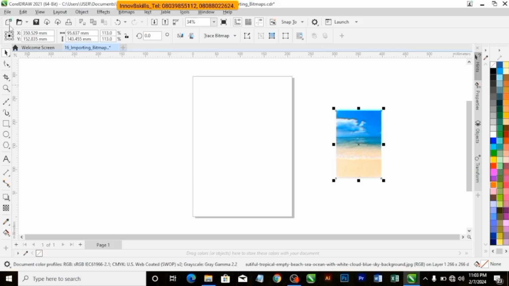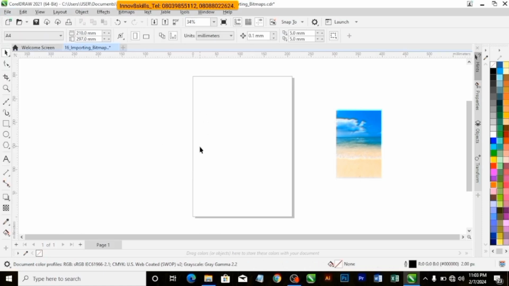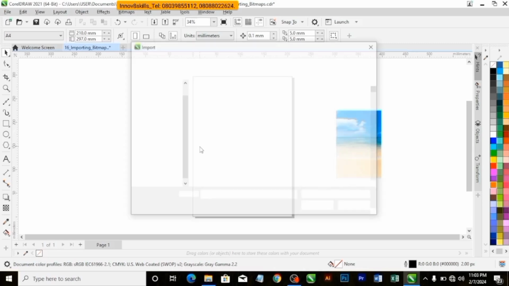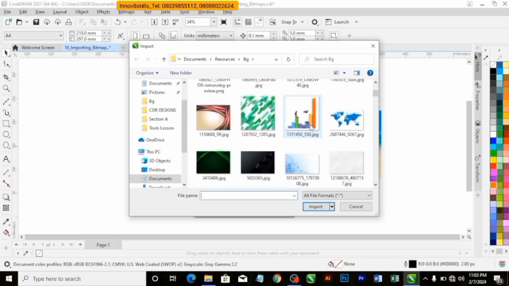The third way is to use your shortcut key Control plus I. It means that you hold down your Control key and press the letter I, and you have it like this and select.